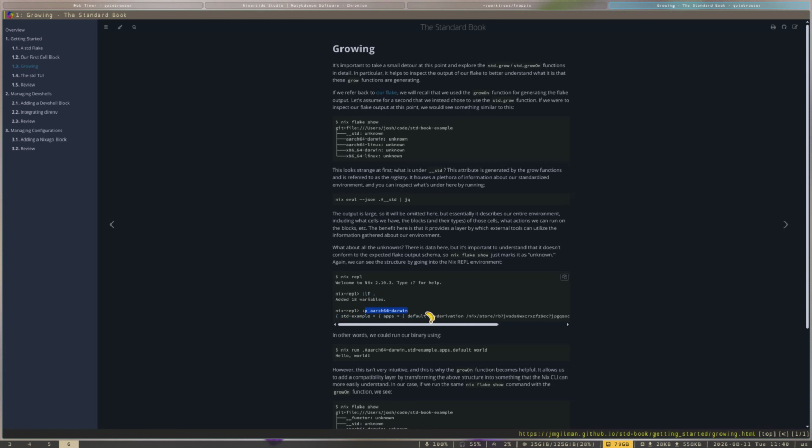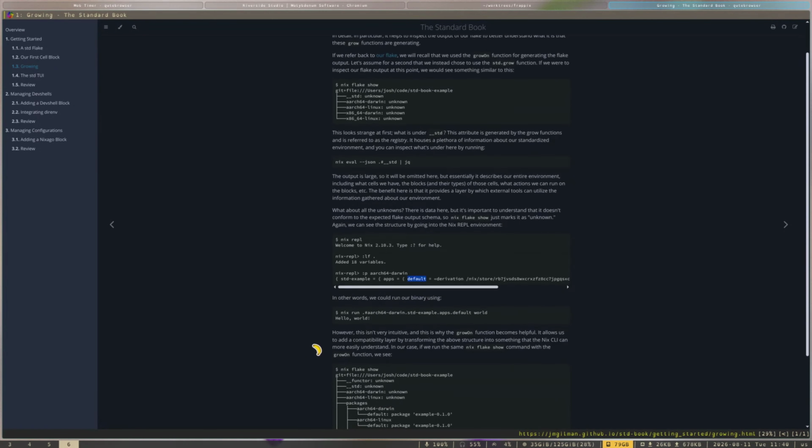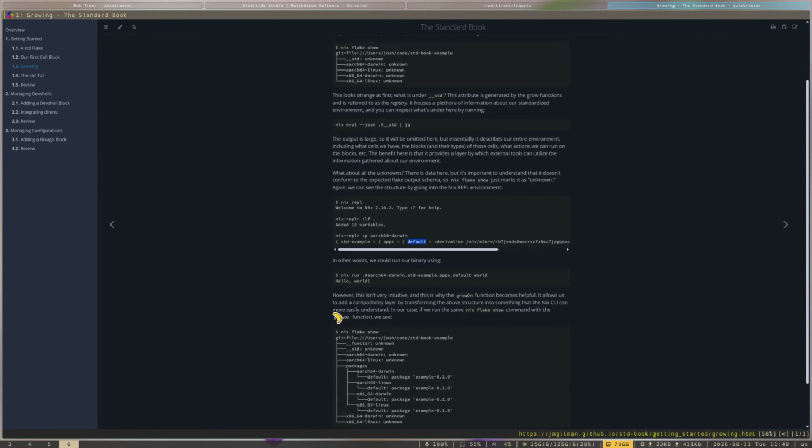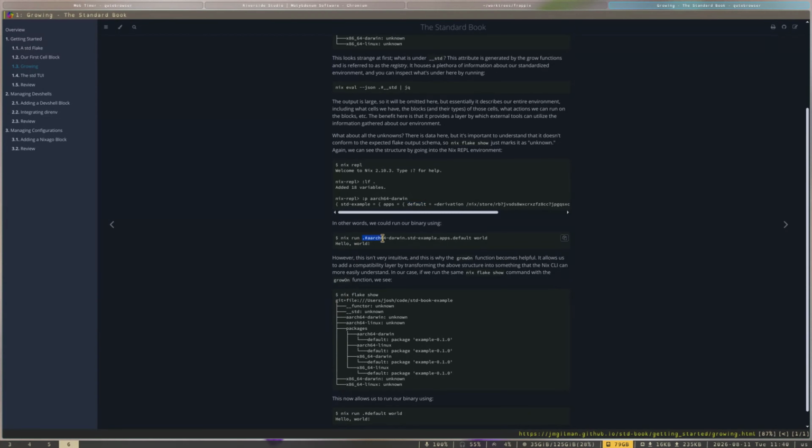So, load the flake. This is the one system, std-example. Apps, defaults. It's a derivation. In other words, we could run our binary using that.